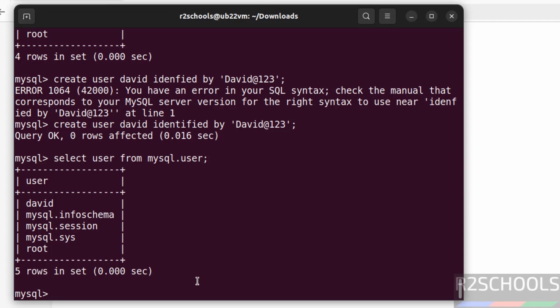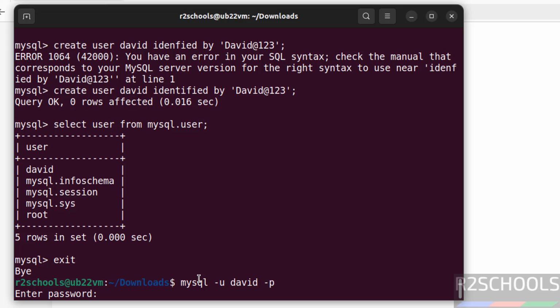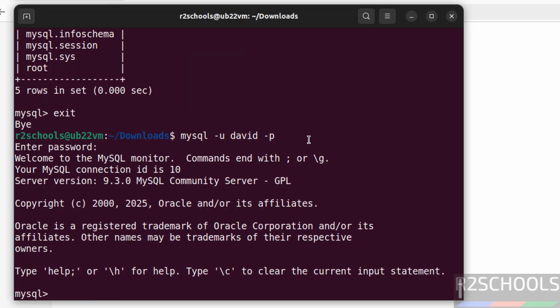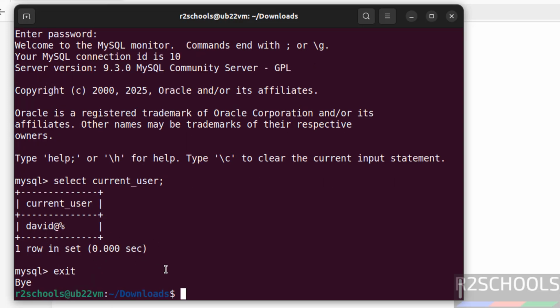Now exit from this MySQL and connect with the new user. The new user name is David. mysql -u david -p. Then provide the password of the new user. Whatever is there in single or double quotes, it is the password. So give that password. See, we have successfully connected. Verify the current user. select current_user(). See, we have connected to the MySQL server with the user David. Okay. Exit.